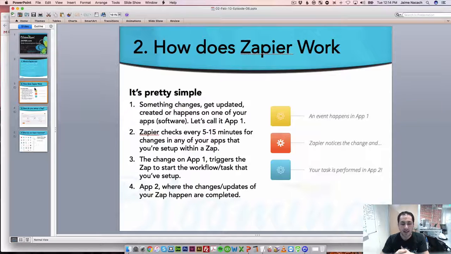So then what Zapier does, it checks, okay, something changed, now I'm going to go look for that zap, look at what you set up, and then based on that zap we're going to be doing the actions that you created, right? So then that's what step number 3 is about. When something on app 1 triggers the zap to begin, then we actually go through the process of what the zap says that it should do, and then it changes or updates app number 2.